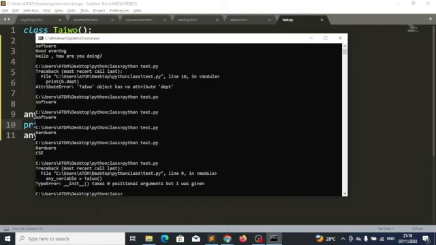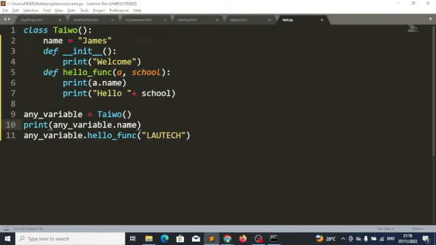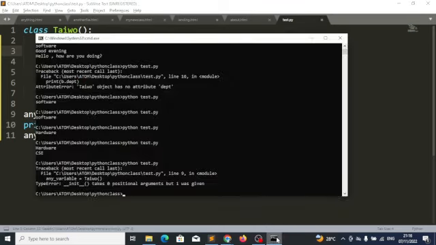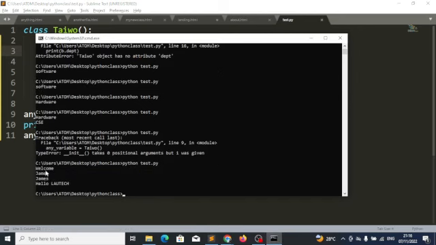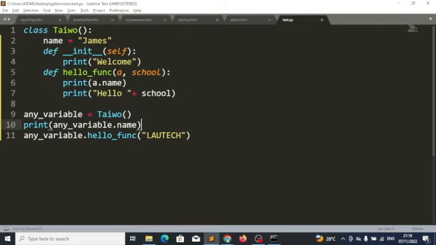So this welcome is before other things. It's before other things because it is triggered at this point. The constructor will be triggered at that point.